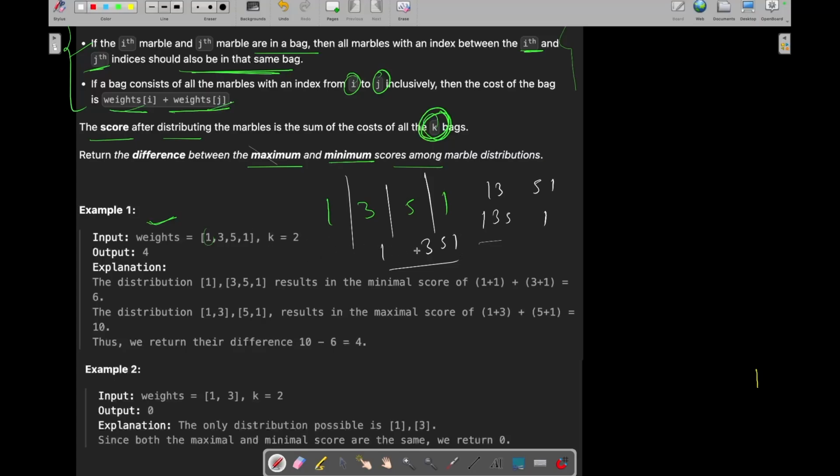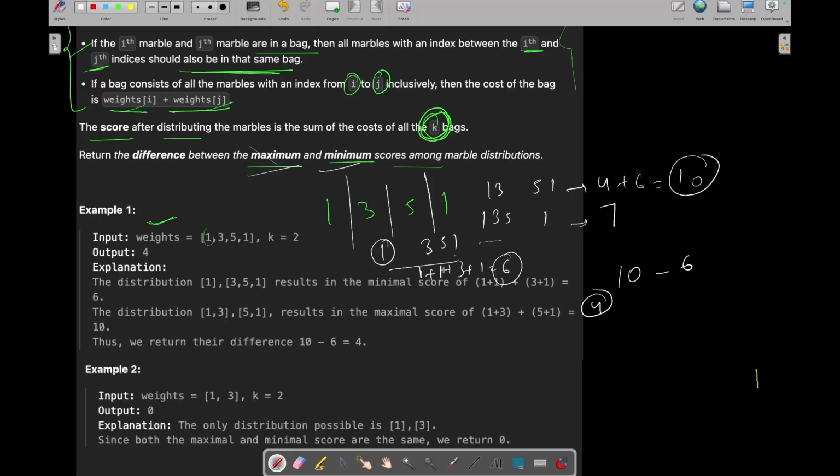Okay, so let's calculate their cost. So 1 plus 1, because the i and j for this should be the same, and 3 plus 1, so it will become 2 plus 4, which is 6. Okay, and the cost of this bag will be 4 plus 6, that is 10, and the cost of this bag will be 5 plus 1, 6, plus 1, 7, right? So the maximum of all of them is 10, and the minimum of all of them is 6. So we just need to return the difference between the maximum and minimum scores, which is 4, and you can see the answer as well, right?